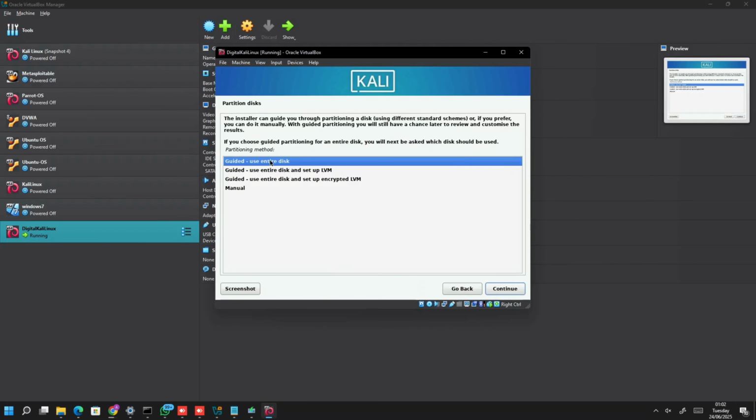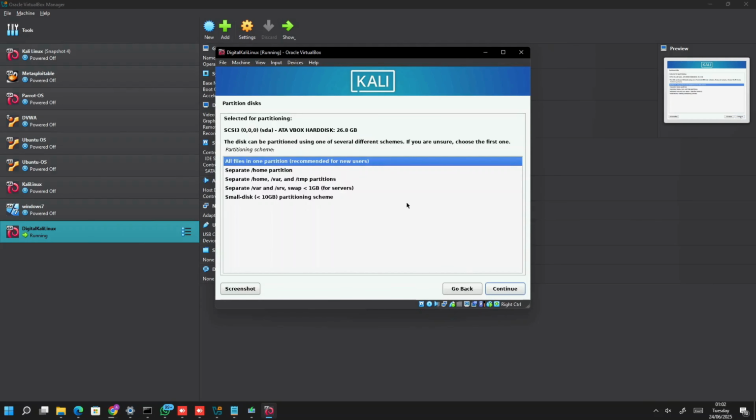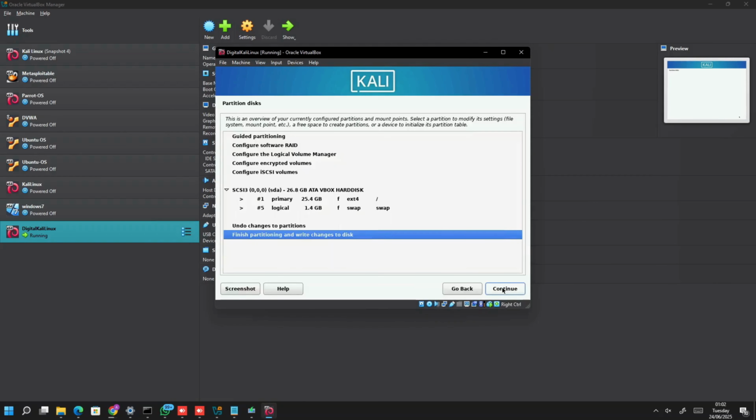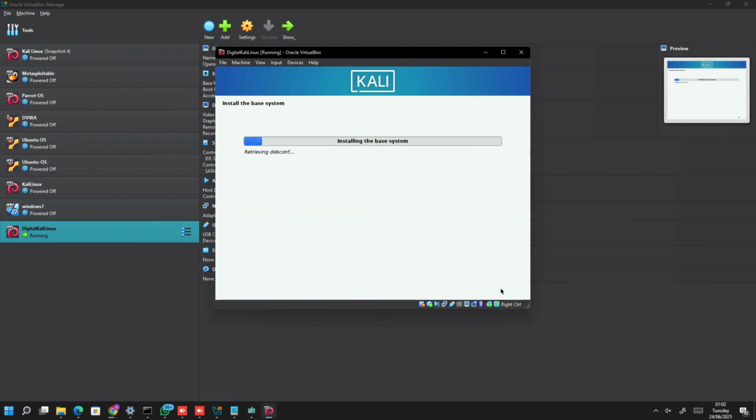I use guided, use entire disk, continue. VBox hard disk, continue. All files in one partition, recommended for new users. Say continue. Finish partitioning and write changes to disk. Yes, that's what we want to do. Continue. Yes, I write the changes to disks. I switch from no to yes. Very necessary. I click continue. And now it's installing the base system.